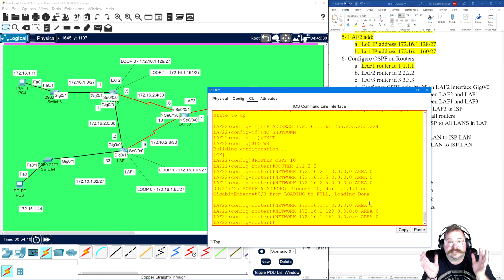I just feel like this is easier than trying to do the wildcard in your head, right? You just literally type the interface, type zeros after it, area 0. I just think that's easier. That's just me. So that's it. That's all of our networks. Done. Save it. Okay? So, Lab 2 is done.